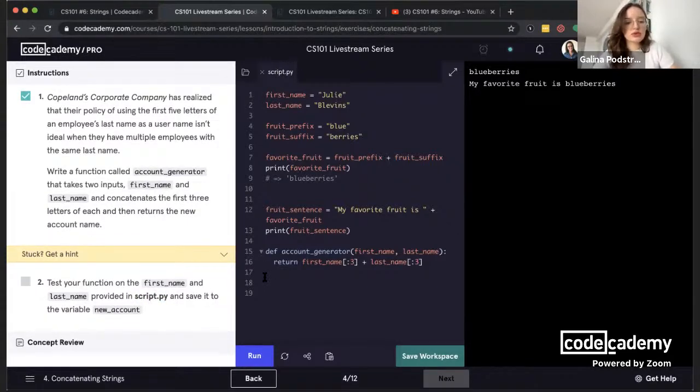So I'm going to create a new variable, new account, and I'm going to set it equal to my function call. Remember that in order for us to activate or bring a function to action, we have to type out its name and pass in any arguments for the parameters. In this case, our parameters are first name and last name, and we want to pass in those real values in the function call.